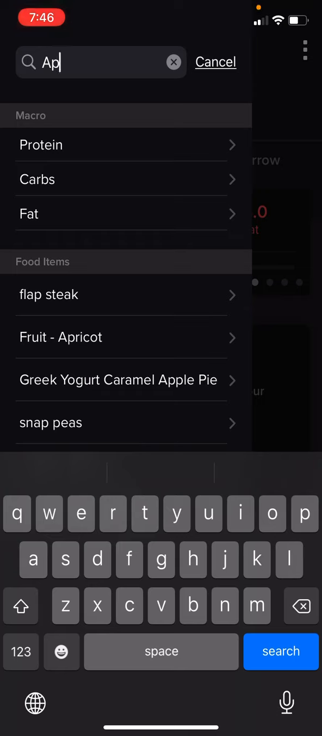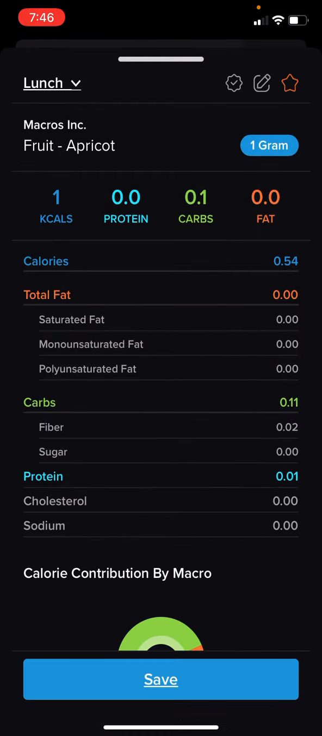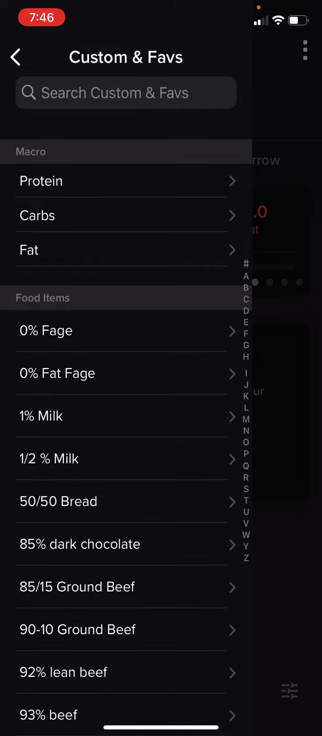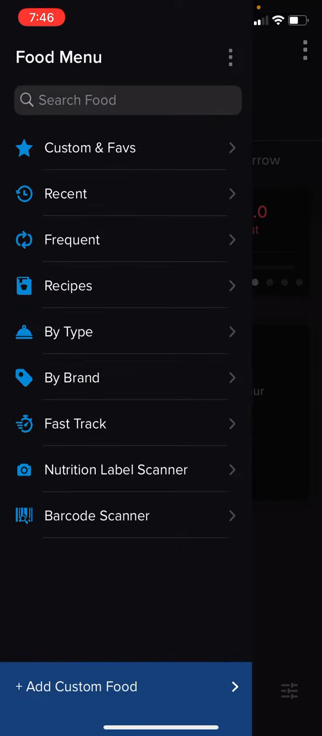It is the second entry, and it's in my customs and faves. So that is probably between the two, one being creating your own entries and two using the Macros Inc. branded items. Those are the ways that you should be using items here. You do not want to go using ones that are in existence already.